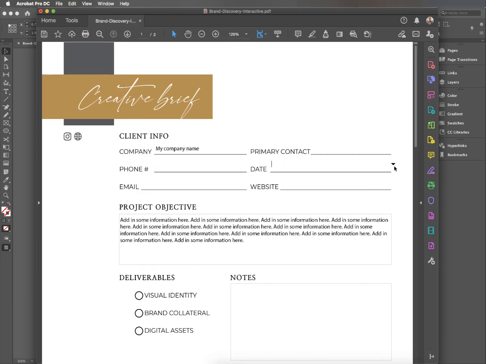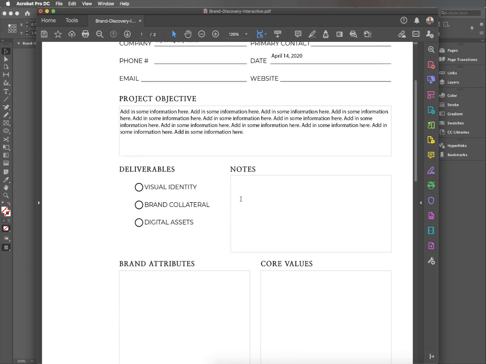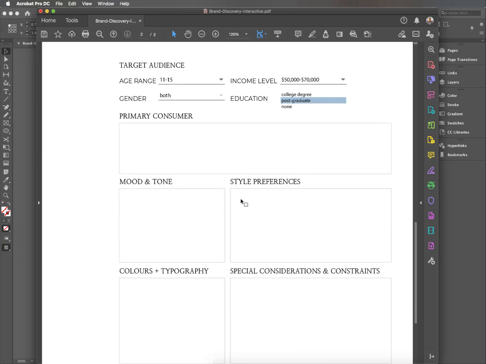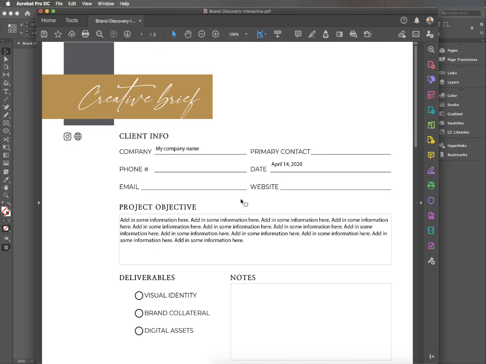So now if I click in the dates area, there'll be a little drop down for me to select the calendar. And that is it. That concludes our interactive PDF.